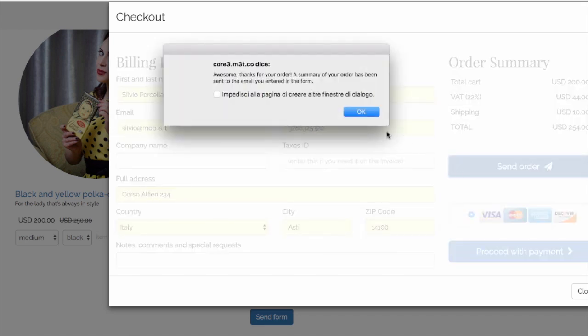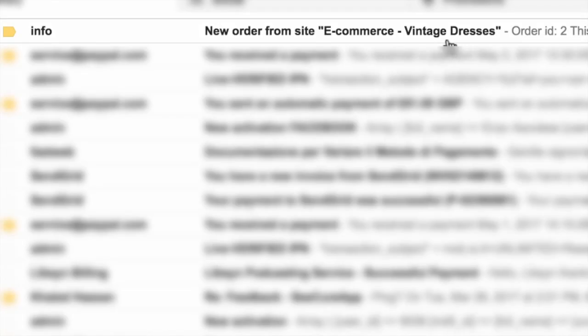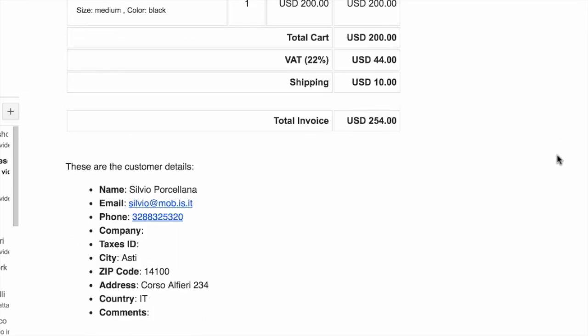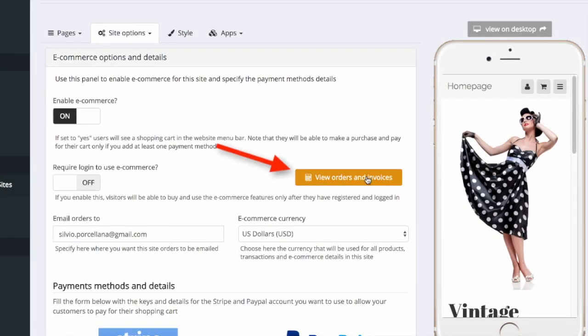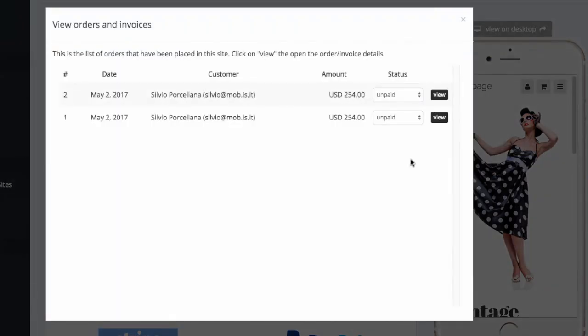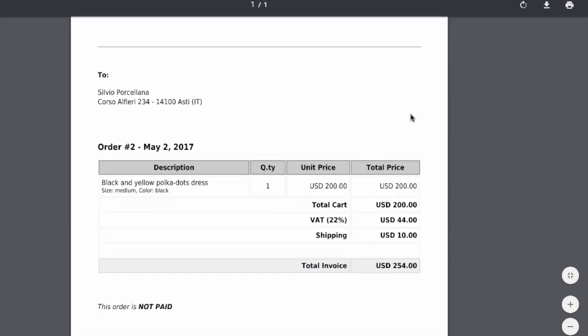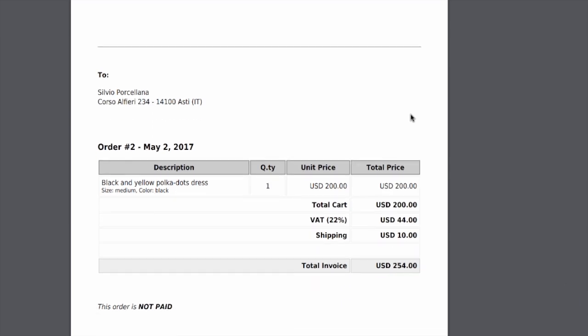Let's send the order without paying it, and you immediately get an email in your inbox at the address you specified in the e-commerce options with all the details about this order and about the customer. But that's not all. If you go back to your website e-commerce section and click on the Show Orders button, you see all the orders and invoices you have received, ordered by the date with the most recent first. You can change status for each order. As you see, this order is marked as not paid. And you can open it in a very handy PDF file that you can then save or print.